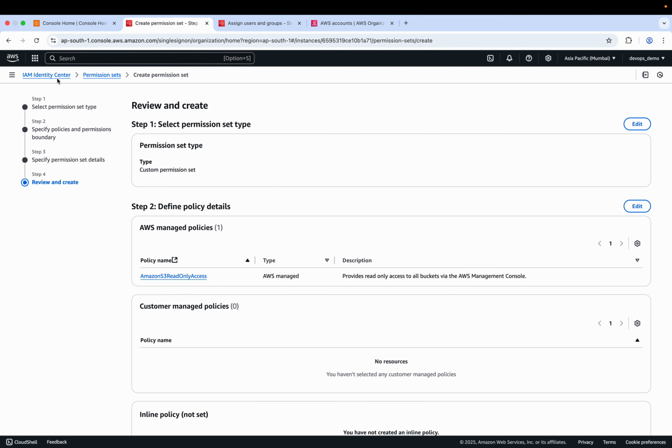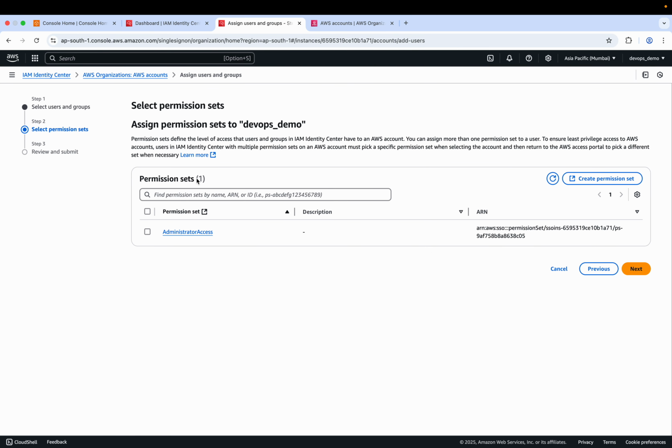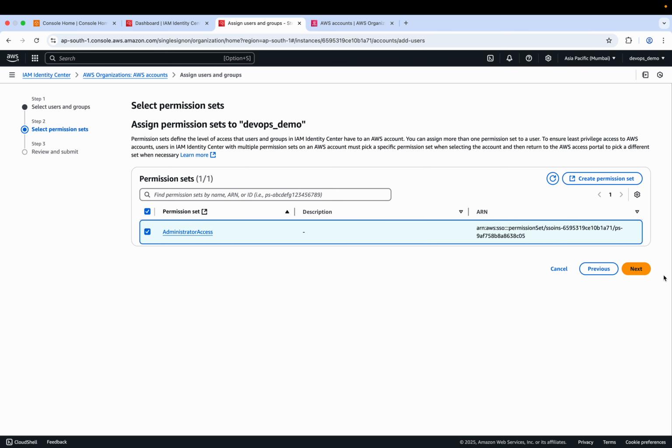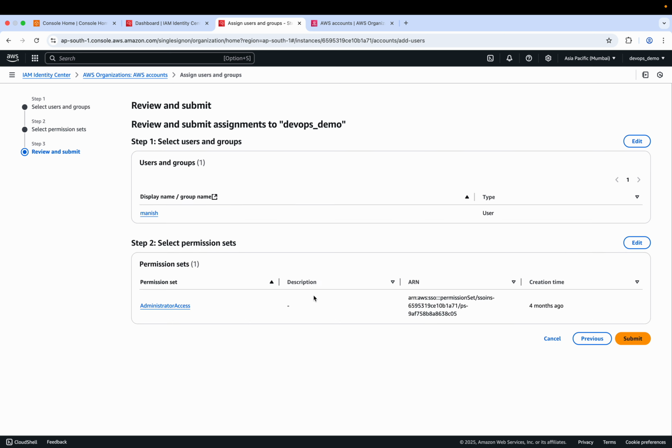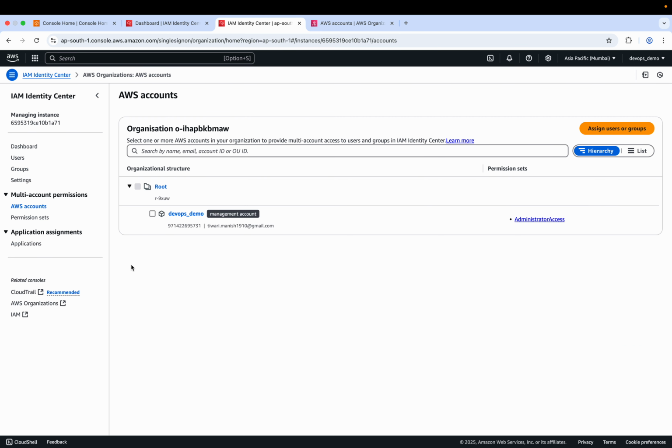Once your permission set is created, you can select that permission set from here. Correct. That option will come over here. You will select that permission set and click on next. Then you will see the option review and submit. Then you do all the review, and you just do the submission. Your permission set will be created, and those user assignments to this particular AWS account will be done.